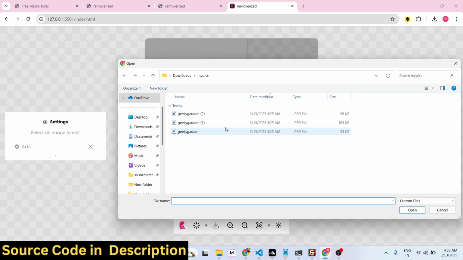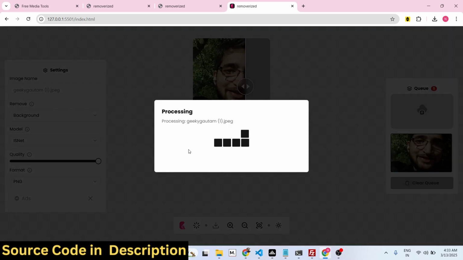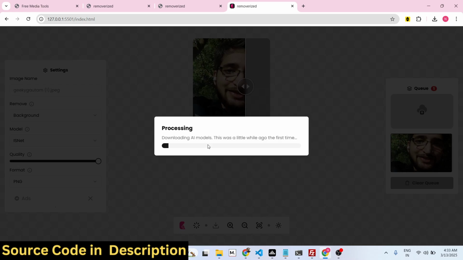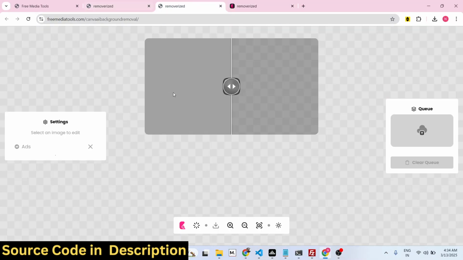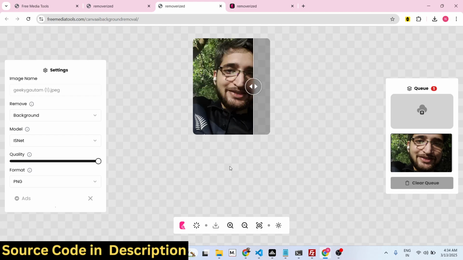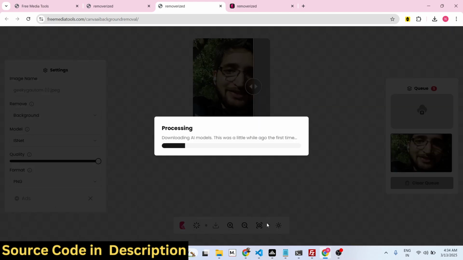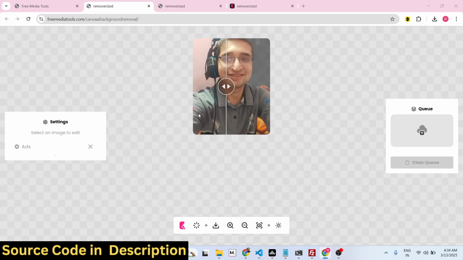So again, I will select my image and then click the button, and once you are running it on your machine, it will first of all download these AI models. So this will only happen for the very first time. So you can see I'm running it locally, and now if you upload some subsequent request, you'll see that. So we can delete this input image and try a different image.